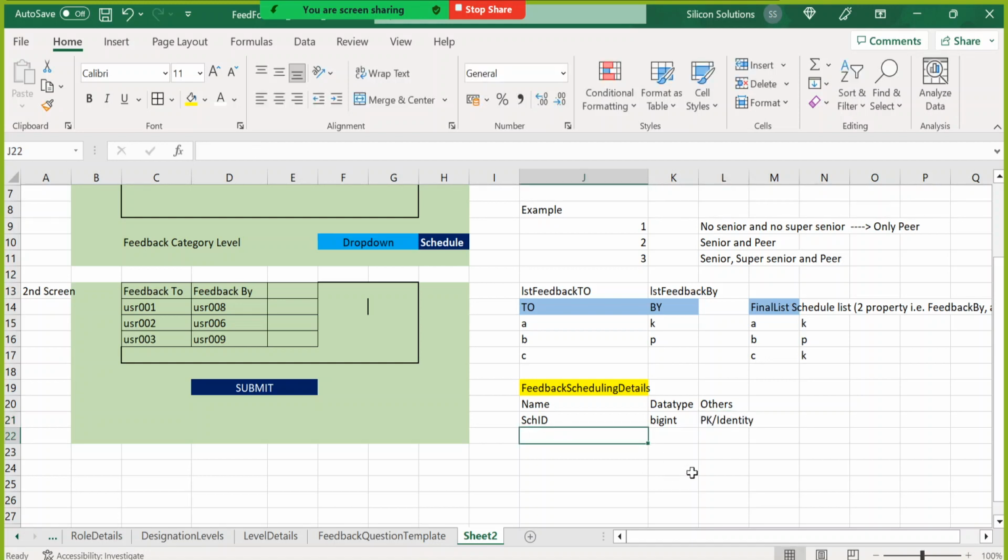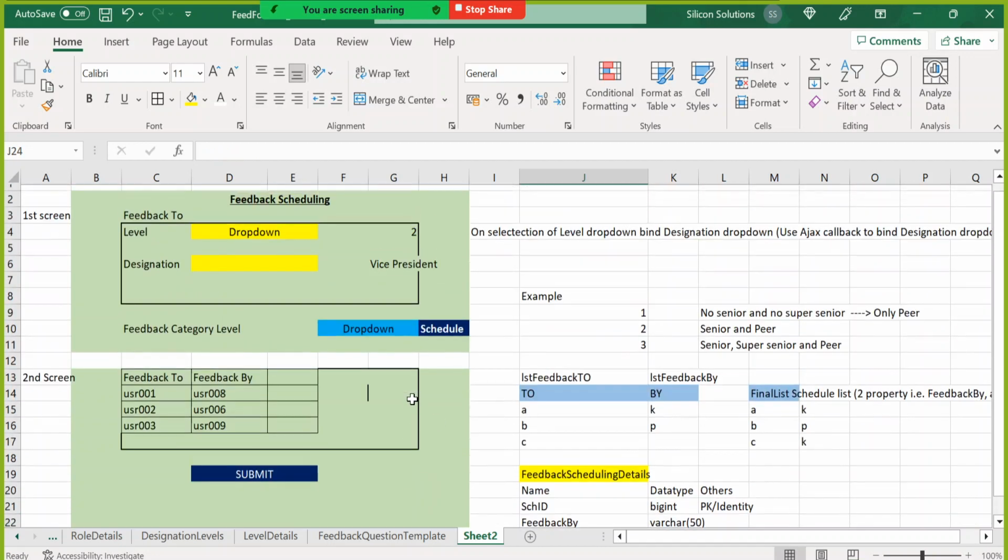Then you take feedback by, say varchar 50, because wherever user ID is coming, there we are taking varchar 50. Feedback to varchar 50.